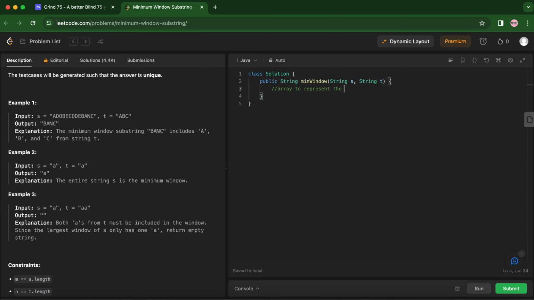So we'll say array to represent the frequency of characters in the current window. Now, which string's characters do we want to record in this one? We want to record T, because we are going to search T, that is this one, in S, right? We'll create int char count window is equal to new int of size 128.